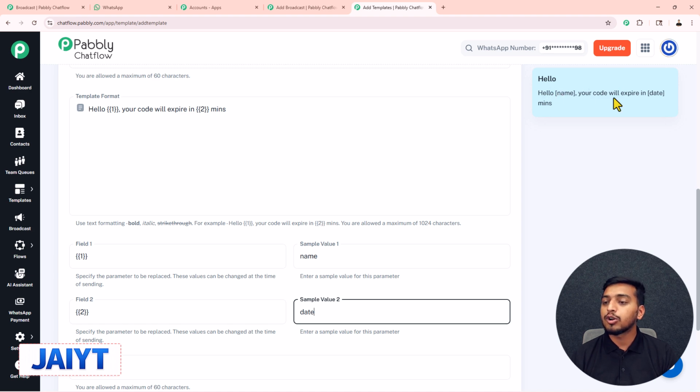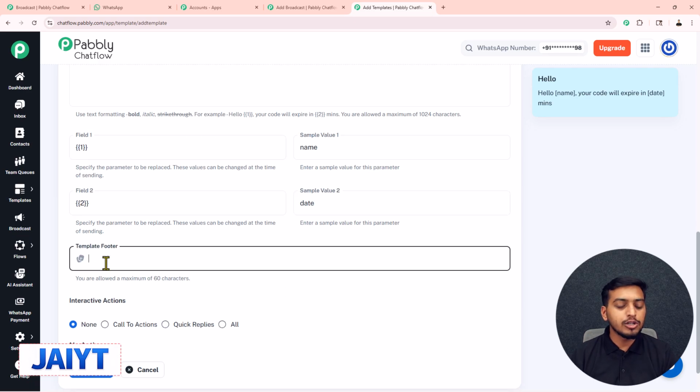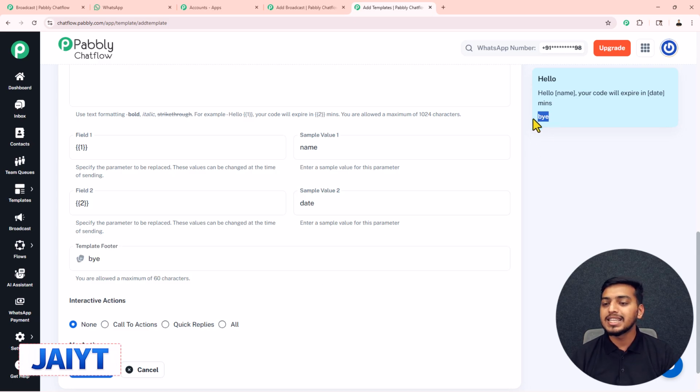Hello name, your code will expire in date minutes. I have added this also. Now for this footer also, if you want, you can add text inside this box, but if you want, you can also skip this. Here I have added this footer as by, and inside this template, you can see this is how my footer will look to my customers.